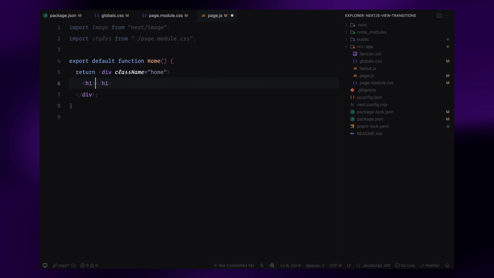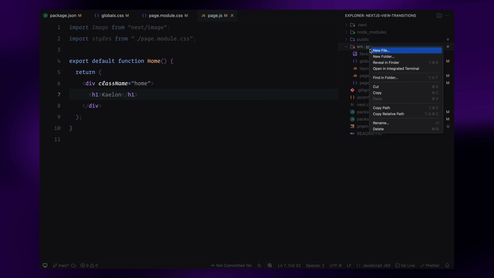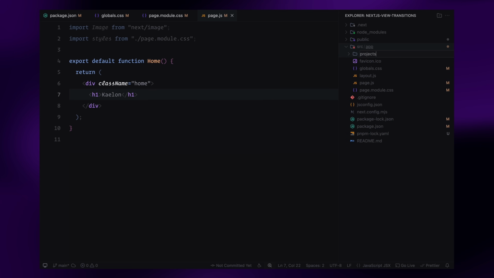For the home page, we don't need much, just a simple h1 with some placeholder text. Now, let's set up the additional pages. Inside the app folder, I'll create a new folder called projects and add a file named page.jsx inside it. This will serve as our projects page. I'll define a basic function called projects and export it. This page too will return a simple structure.